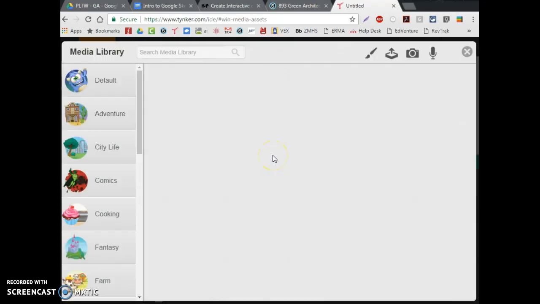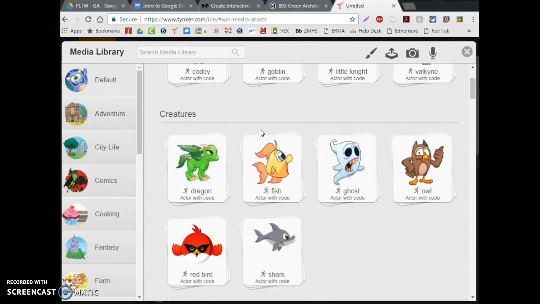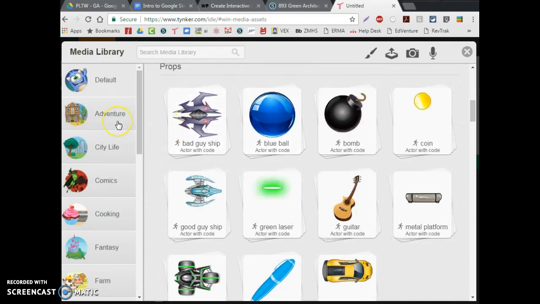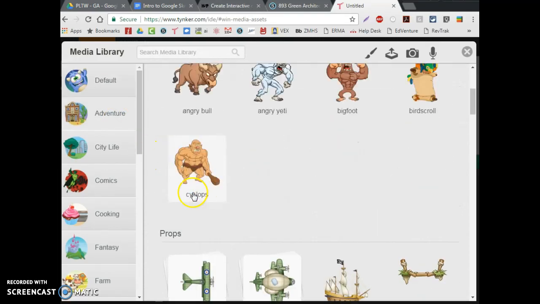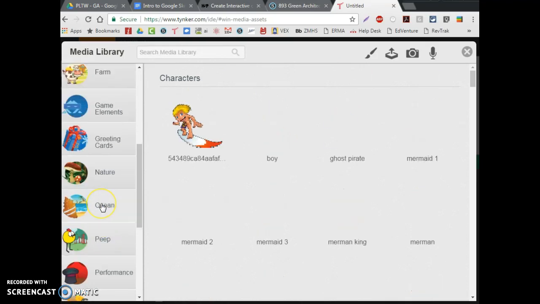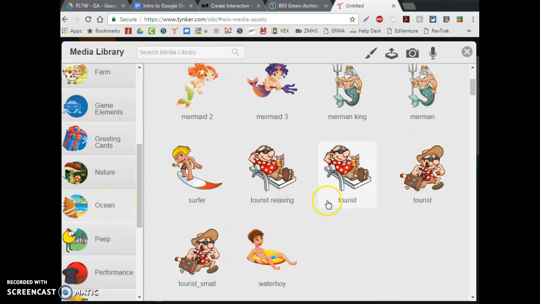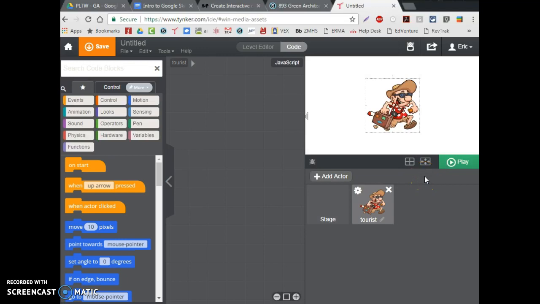Add one. Okay, we got a bunch of categories. I have the default categories. These characters here, a bunch of characters. Got adventure categories. City life, a ton of them. Let's pick one. I'll pick this one here called Ocean. What's in the ocean? And I want to cast this guy, tourist. There you are. You're in my play. Right now, if I push play, what happens? Nothing. Why? Because they have no script.